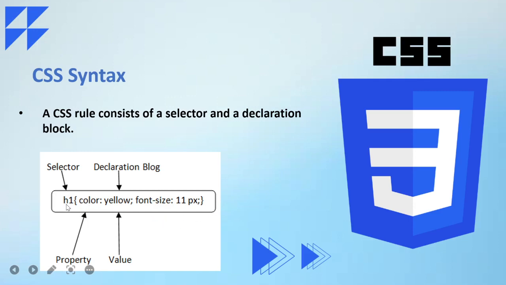Suppose h1, the heading tag here, is called the selector. Next is color. Color is called the property. Yellow is the value of this property, and this entire thing mentioned inside the curly braces is called the declaration block. So this is the basic syntax of our CSS. Now while we are starting to work with CSS, we will get to know more about it.